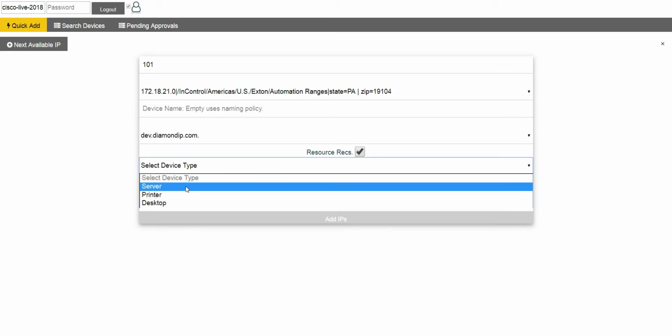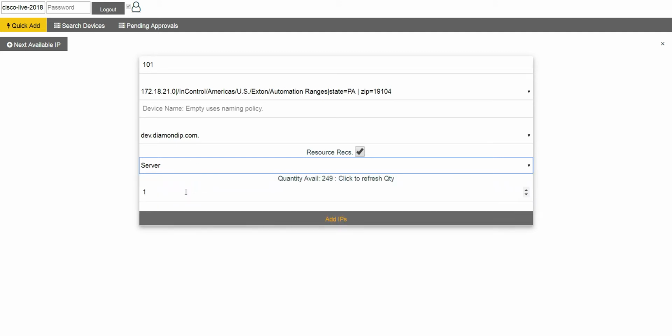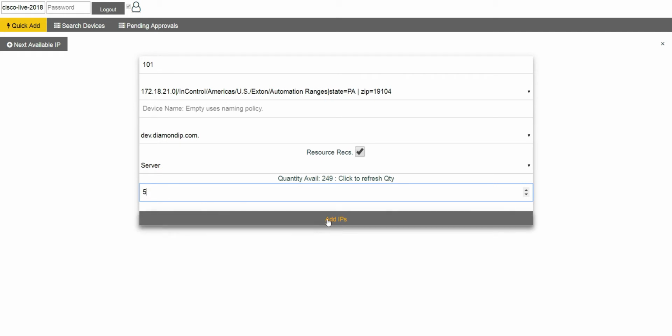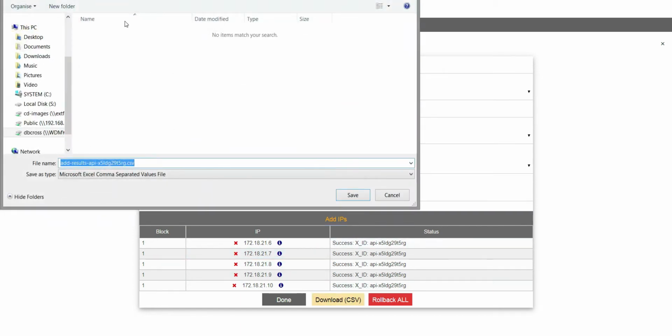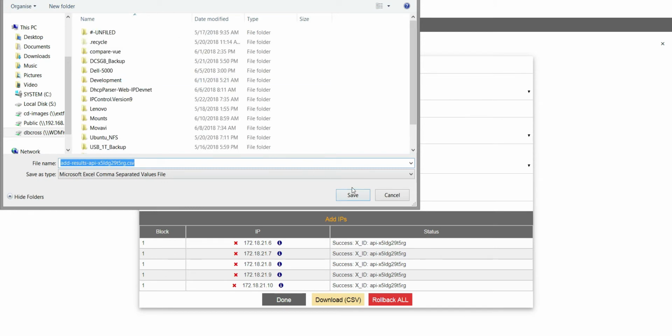And just for the portal's sake, I have just 3 different device types I want my users to work with. So I'm going to select server, and then I've calculated, based on the quantities, what's actually available in the subnet for viewing purposes. Now, I only need 5 IP addresses in my case, so I'm going to click 5. And by all means, I'm done with this process, and I can just click download CSV and save that information off.